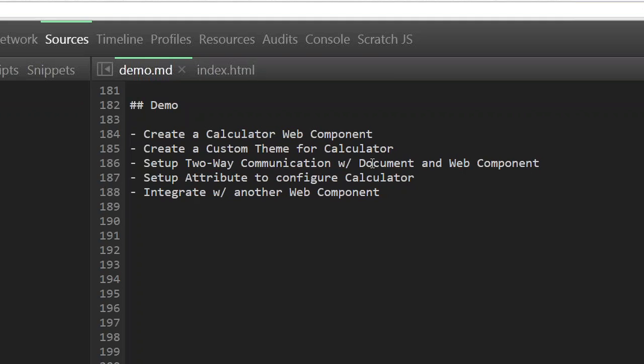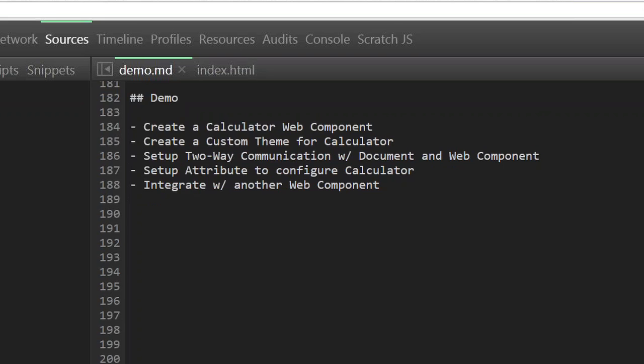After that, I want to set up an attribute to configure the calculator, and we'll get into that a little later. And then finally, I want to integrate it with another web component, which I won't go through the trouble of building from scratch. I'll just copy it over. Okay, let's get into the demo. Since we have time, if you want to ask a question, you can just ask it. You can interrupt me, that's fine. All right, let's get into it.